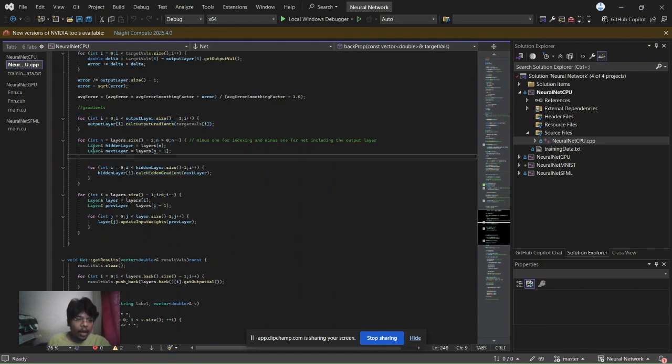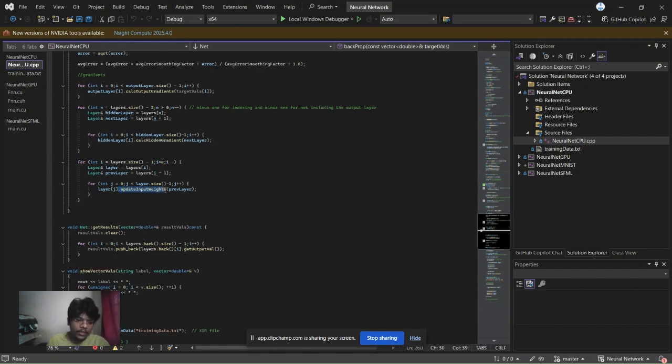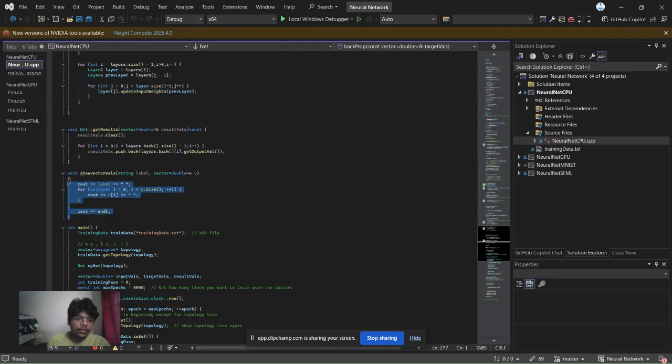Now, once we have our output gradients and our hidden gradients, we can then promptly proceed to update the input weights, wherein we update the weights for every single weight value in the entire neural network. And then we have a few helper functions to get the results and show the vector values.